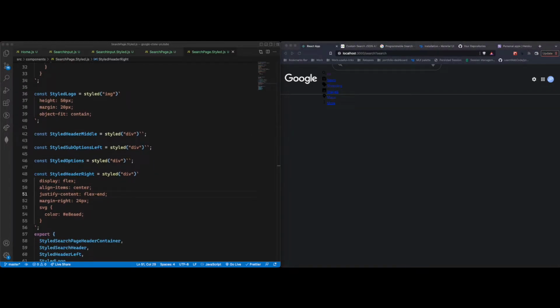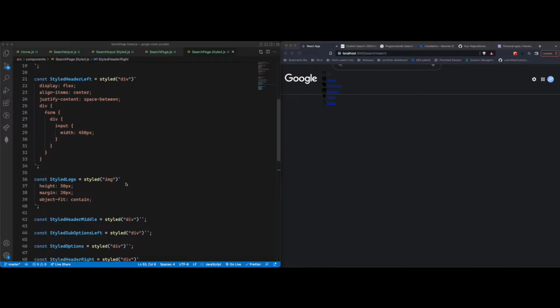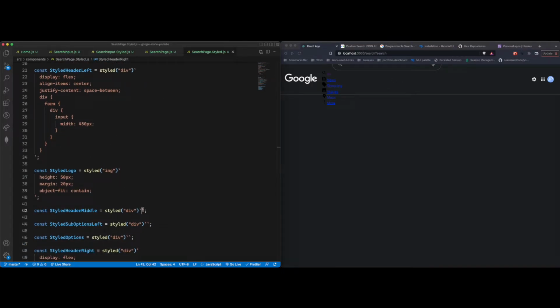Alright, now what else? Let's style the sub options left. So they are, you know what, let's style the middle portion so that our top row will be done, and then we can style the left and the sub options basically. So for the styled header, what is the thing we're trying to style here?